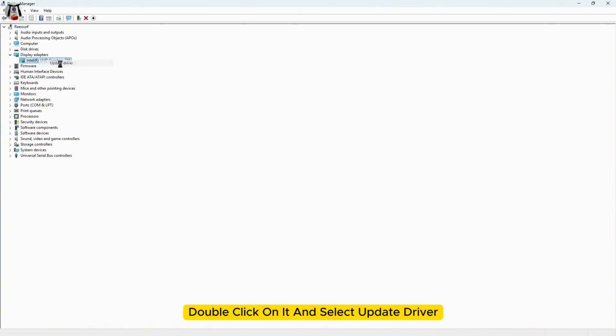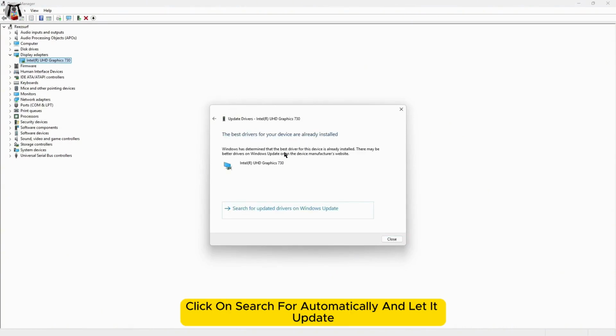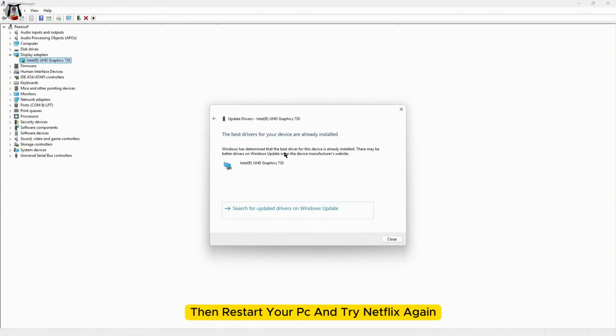Double click on it and select update driver. Click on search for automatically and let it update. Then restart your PC and try Netflix again.